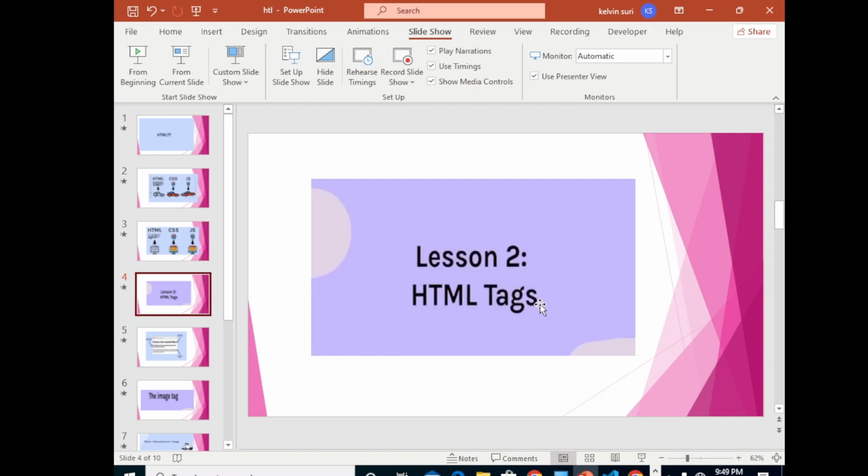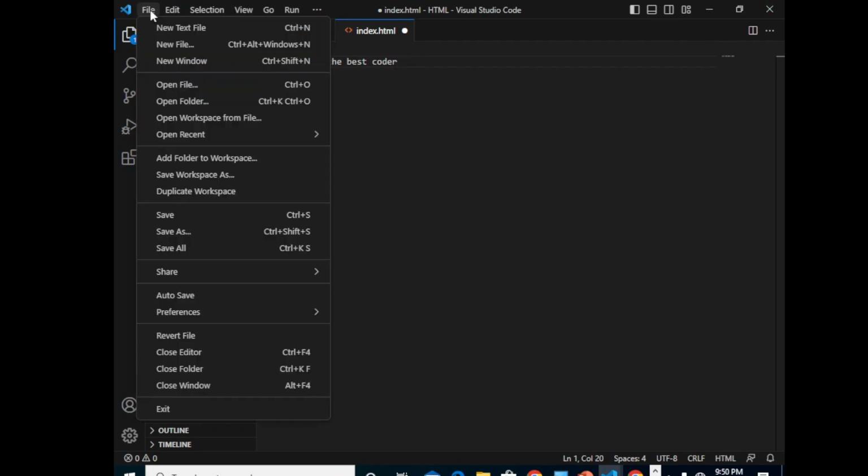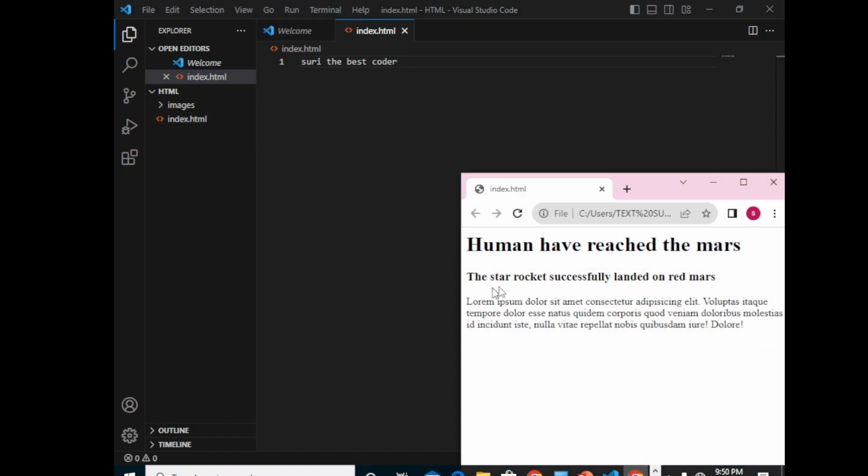Now let me introduce HTML tags, how to use an HTML tag. Let me do an example here. I've opened my Visual Studio program, and I already have an HTML file there. Let me type Suri, the base coder here, save it, and I will open a browser to see how it is going to be displayed.